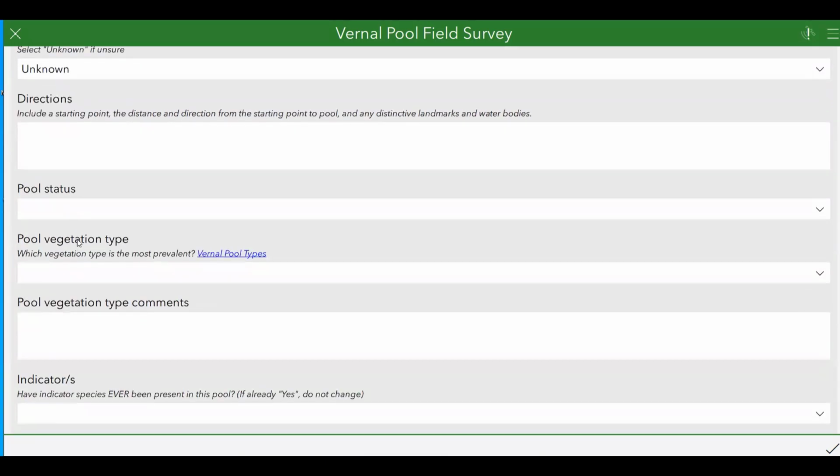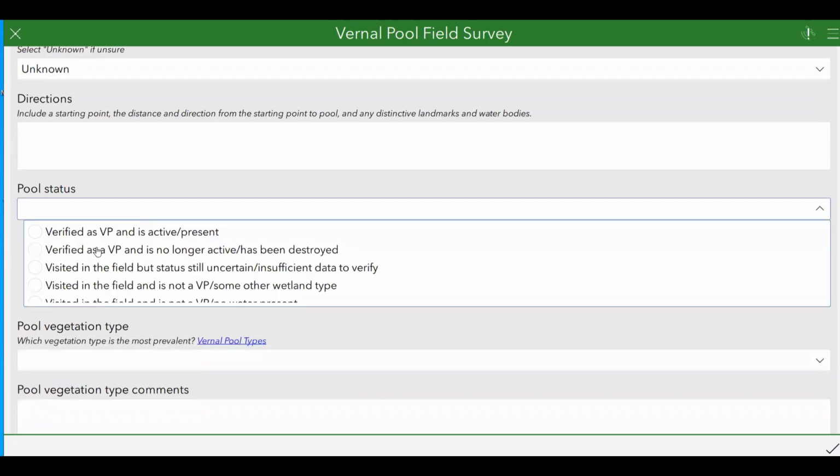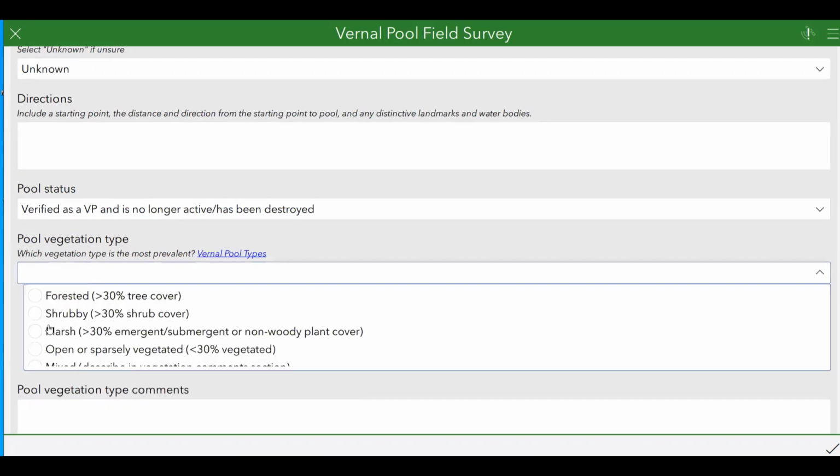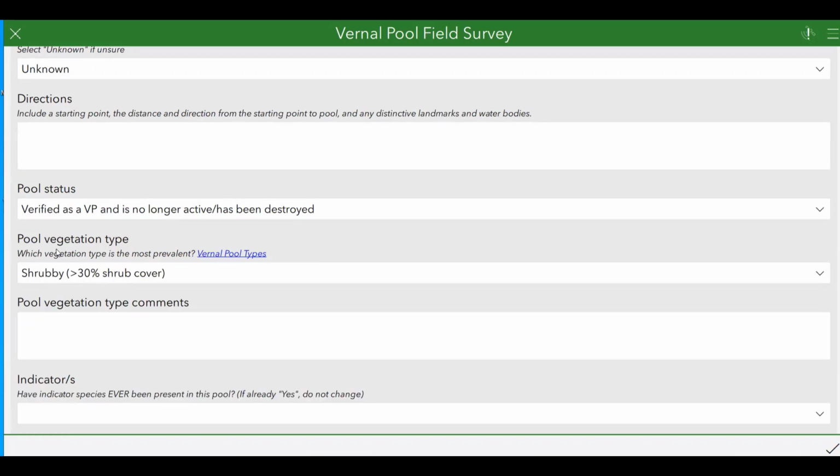Pool status and pool vegetation type. You will choose from a list what these are. Pool vegetation type is the vegetation type most prevalent at your pool. If pool status or pool vegetation type ever change, you will want to update this in the form and give it a date in the comments.